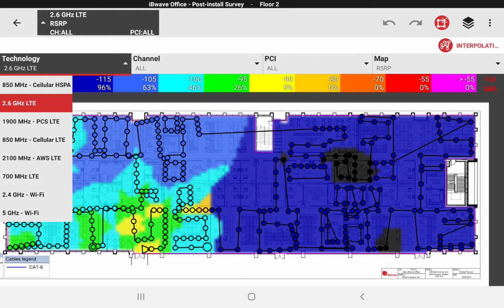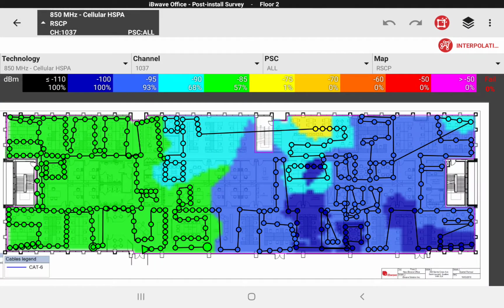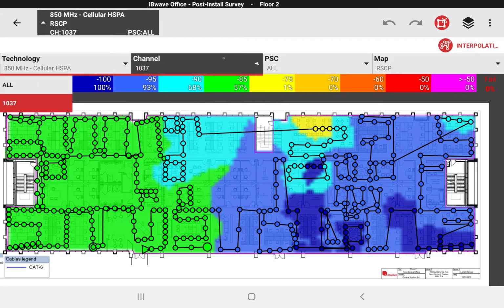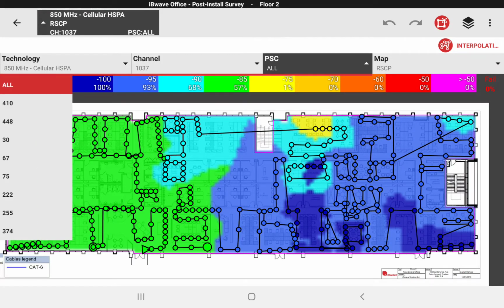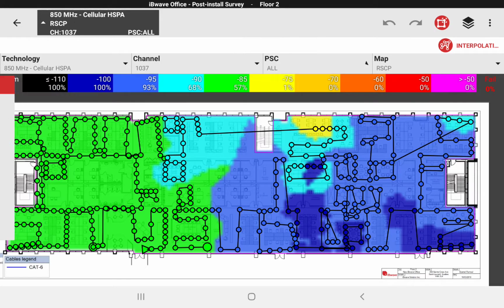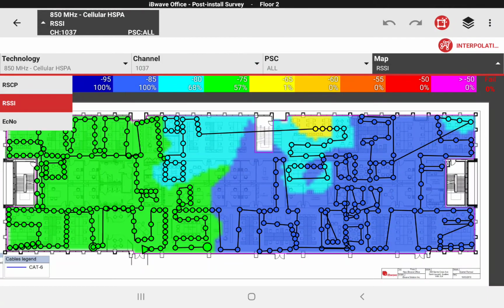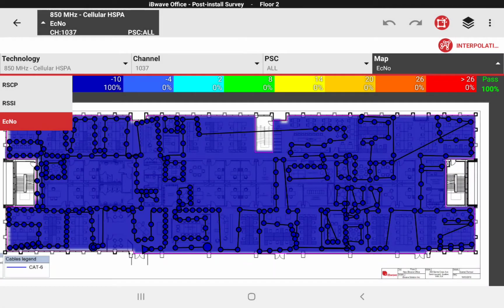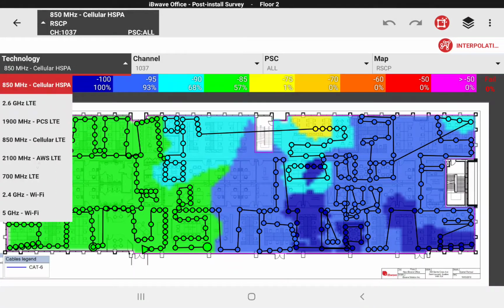Now let's go to 3G, the legacy cellular coverage. So it's 850 megahertz. I only see one channel, 1037, and I see all those PSC, the scrambling codes, and I see the RSCP, RSSI, and ECNO if it was captured. So that was the data captured, and I could go back maybe to 2100.